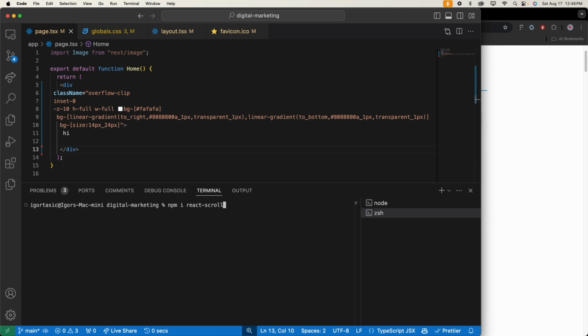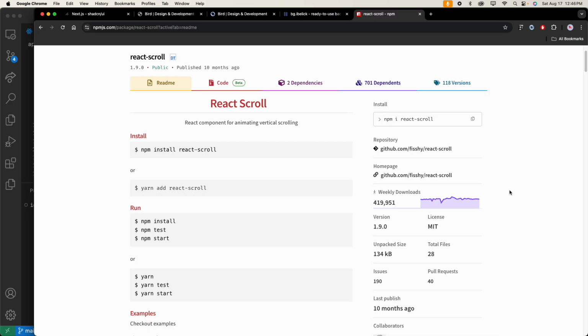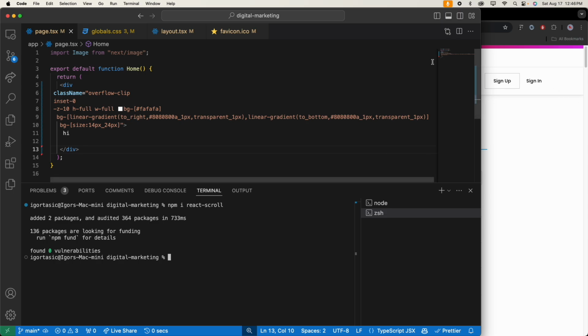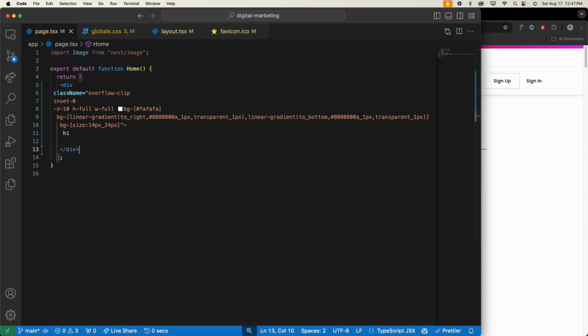And then you're going to see that once we run this command line, npm i react-scroll, which is what I just copied from right here, if you press enter, it's going to actually install the package, and then we can use the components from here. So let's go ahead and minimize this, and then let's set this up.